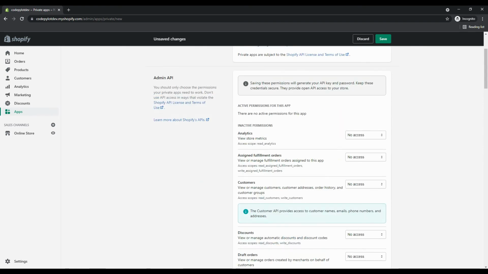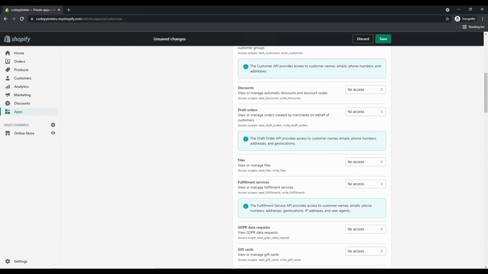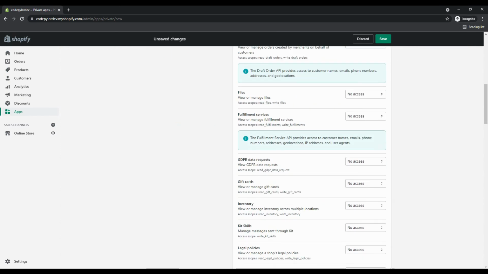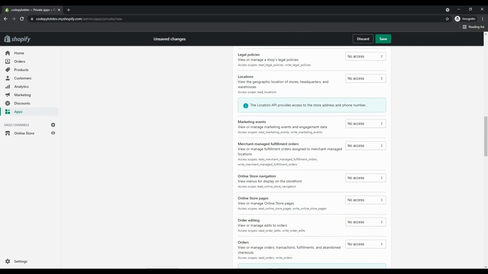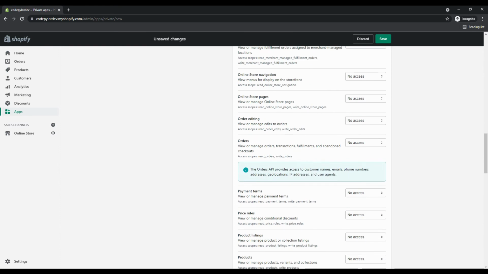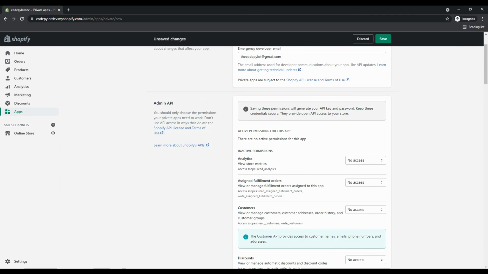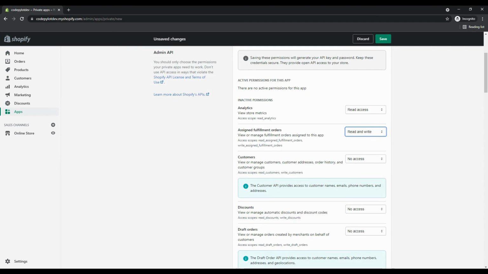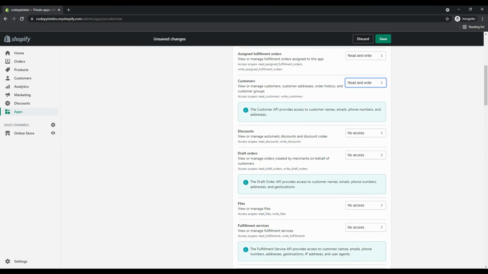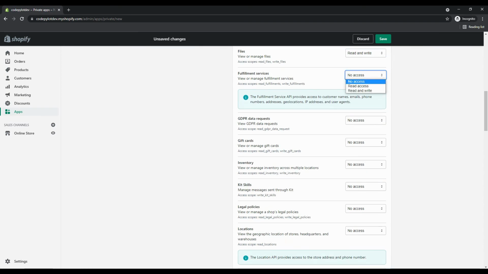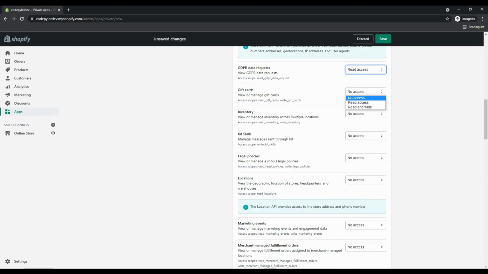Okay, so admin API. In this section, we are managing the permissions of the private app. Basically, we want to access everything, read and write: all orders, payments, files, draft orders, everything. So that's why I will choose read and write. Where we have read and write, choose that one. If there is only read access, then I will choose read access. So basically I'm going to make sure that I have access to everything in our development store. So let me just quickly finish this.